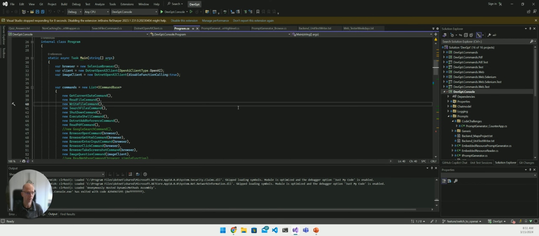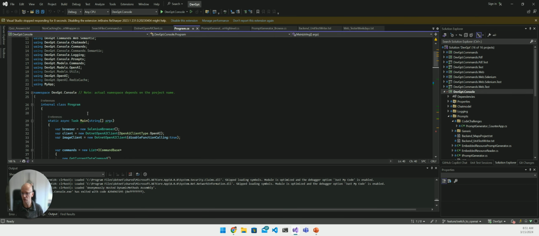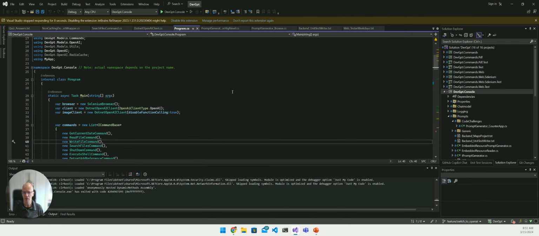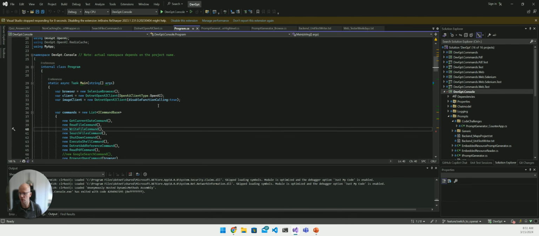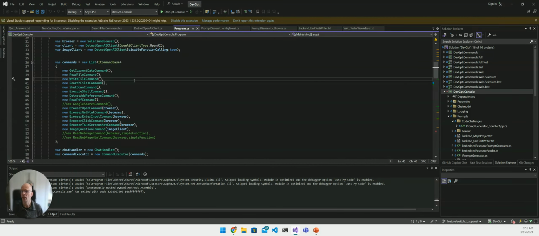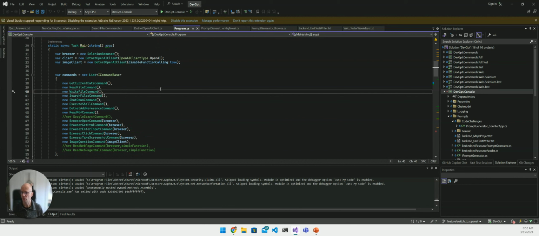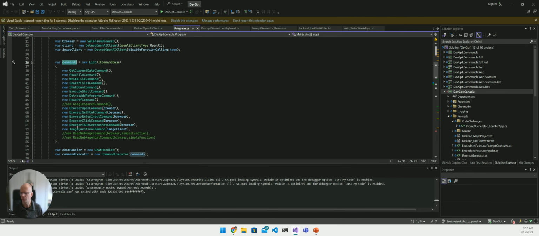This is Visual Studio. And this is the main loop of DevGPT. As you can see, it's a console application, and the basic structure is quite simple. We have a list of commands. This is, for example, the get current date command, read file, write file, shut down, some browser interaction. So these are all the things we are telling ChatGPT that it can do. This is like a menu.